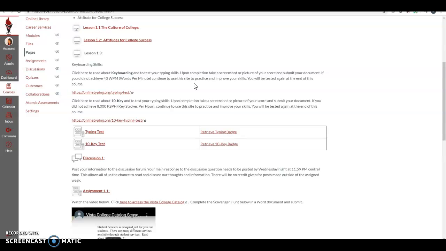Now let's speak a little bit about the 10 key. For the 10 key, you have to get 8,000 keystrokes per hour. If you get the 8,000 keystrokes per hour, then of course you get the badge. I will grade it and give you access to the badge. If not, continue to practice. Also, I want to make a quick correction there. It's not just for medical billing, but also for bookkeeping. If you're in the bookkeeping program, the 10 key test is a good way to do that too.